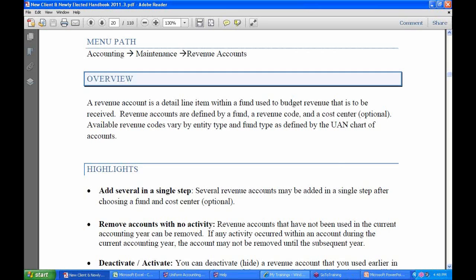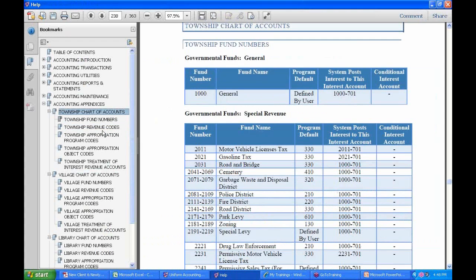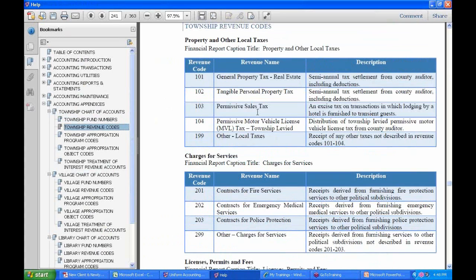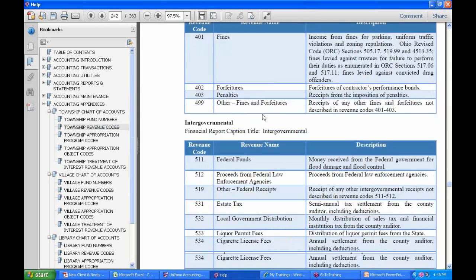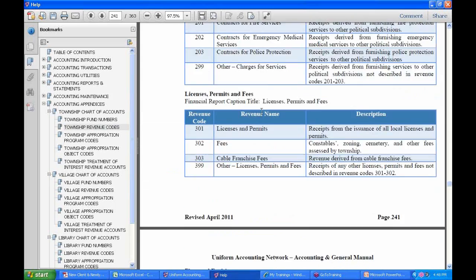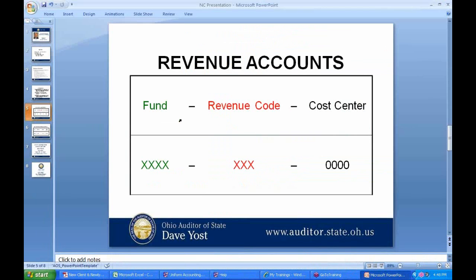So remember our chart of accounts, which I have open already here. We're working with the township chart of accounts in our case. So we've already set up our funds, and then for those converting, you would map out your revenue account codes from the chart of accounts, and they're all listed here. Again, we're following the Uniform Accounting Network chart of accounts, and that's where the software is getting that information. Now back to our PowerPoint.